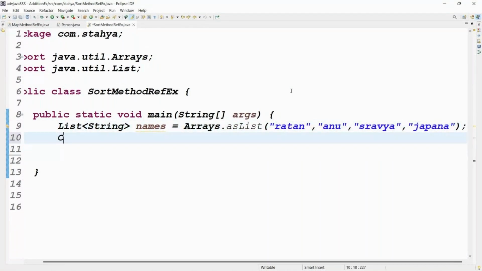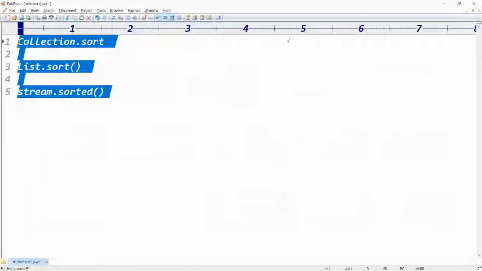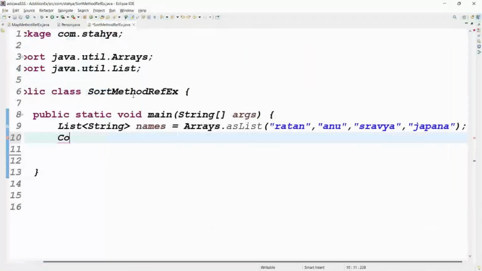To perform the sorting operation, just now I told you the first approach, Collections.sort. So you can go for Collections.sort.